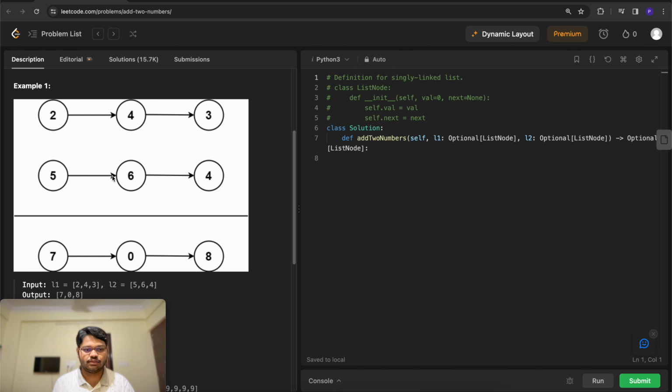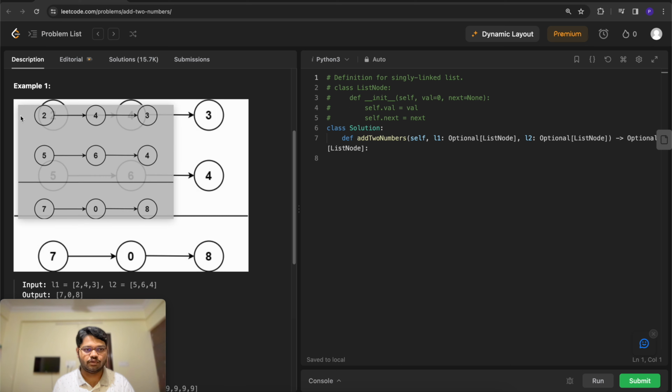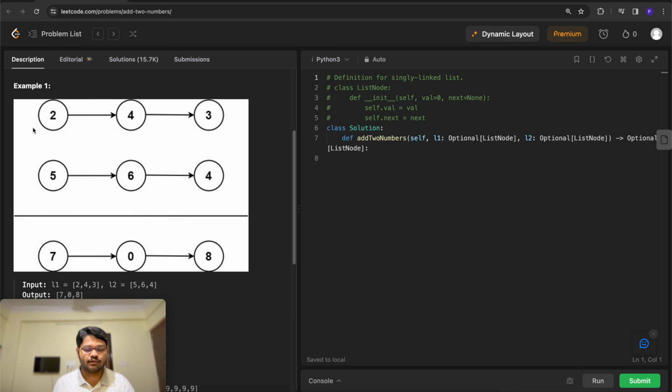The approach for this problem is pretty straightforward. We can start two pointers, one at the head of the first list and another at the head of the second linked list. Then we will keep going through the lists and add these numbers. One case we have to consider is whenever the sum becomes greater than 10, we have to take care of the carry also. So here in this case 2 plus 5 becomes 7.